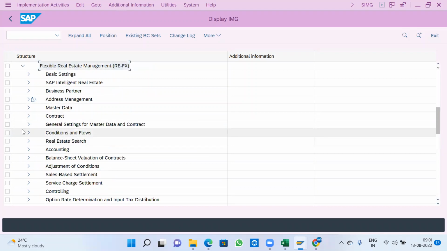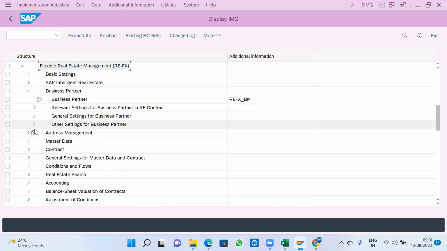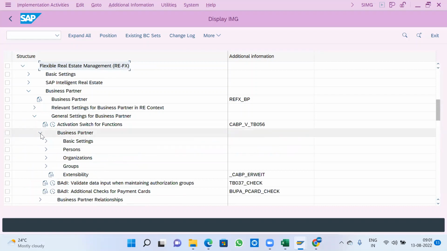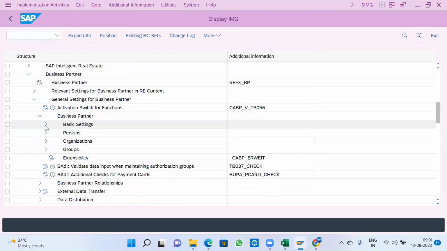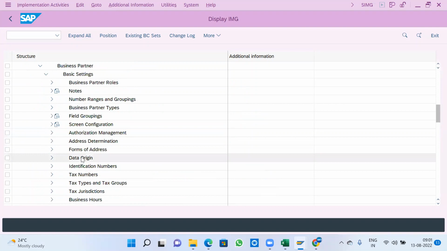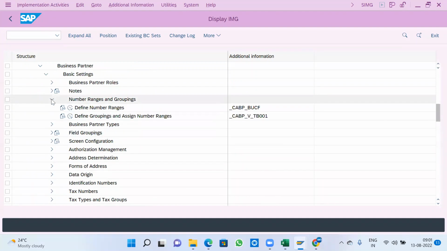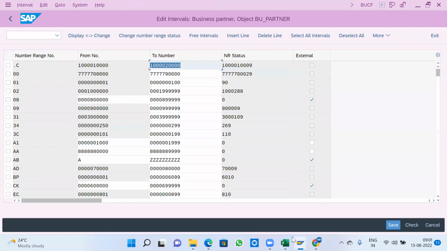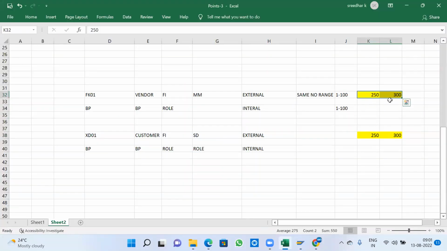Flexible REFX, business partner, general settings for business partner, basic settings, number ranges for grouping here. Define number ranges. Whatever number ranges we created, the same sequence we need to give. But luckily here both are the same. This number only should be given.